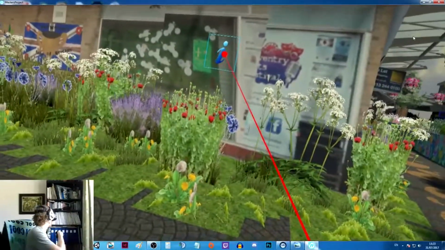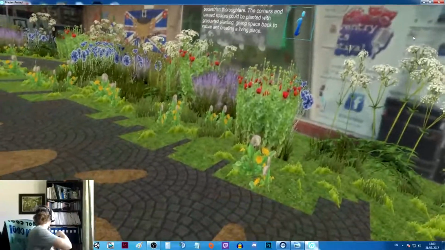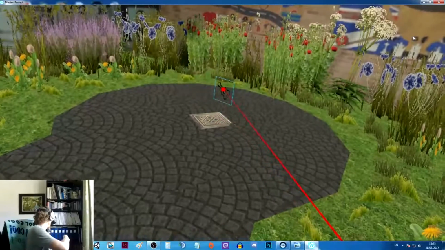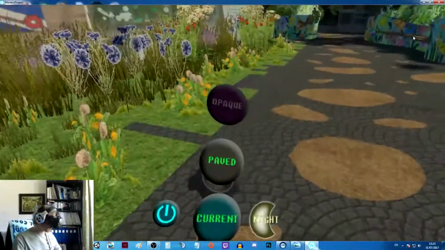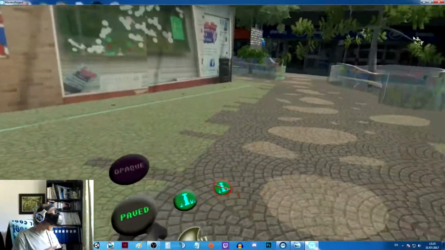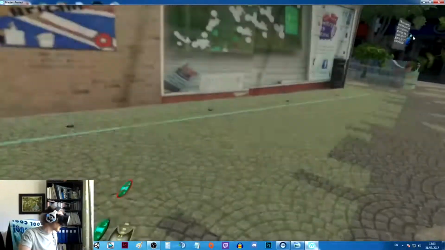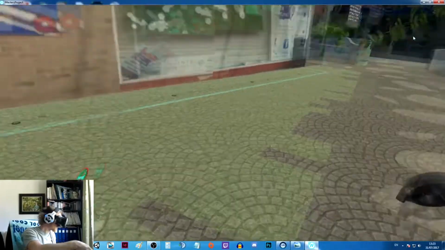So yeah, and I've also got an information board just talking about the planting beds and why we've done it over here. I'm just going to turn it for now. There we go. So the other fun thing I've added in here is the opaque mode. So what this does is it takes away the planting and it makes the floor sort of see-through, so you can actually see the water pipes underneath the ground. So that's them over there.